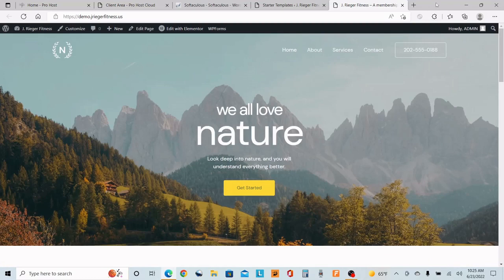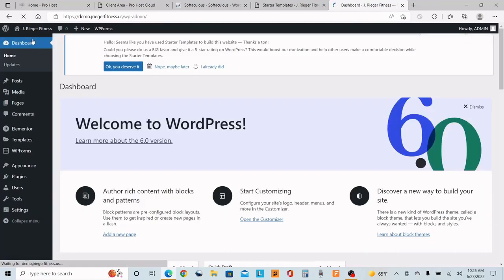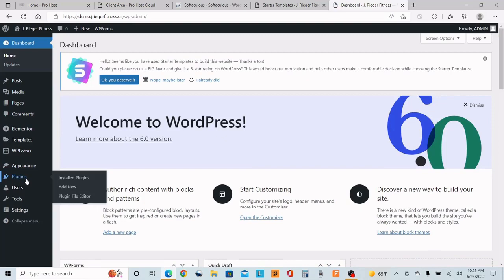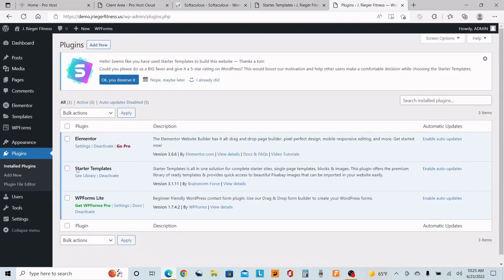Okay, we are back, and as I stated, our website was instantly uploaded. Now what I want you to do is go into the dashboard and go into plugins. If you remember, we only had the one starter template plugin. Now look what we have. We have Elementor, that's our page builder, and WP Forms Lite.